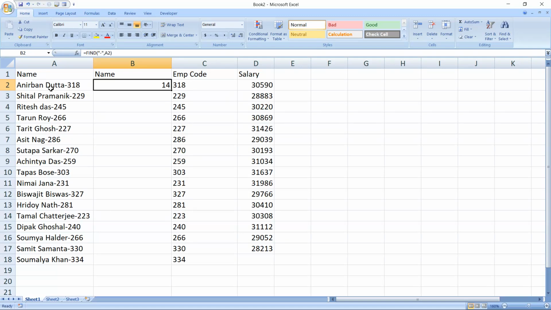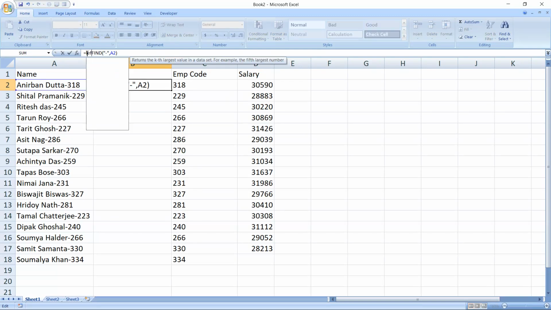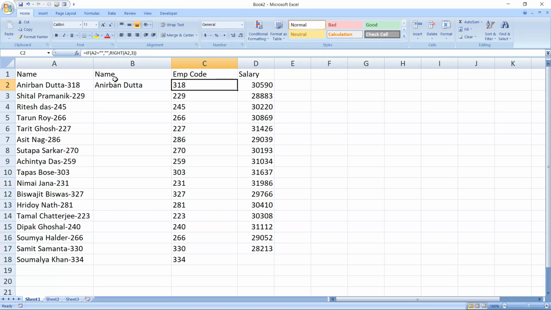ANIRBANDUTTA. So Dutta 12. ANIRBAN 7, a space, DUTTA. So 13 and a space. So what we'll be doing is extracting with a LEFT function, and we'll be finding and extracting the text from this particular cell, and whenever it finds that particular value, we'll give it a value of -1. Let me close the braces and press enter. So now we have Anirban Dutta.